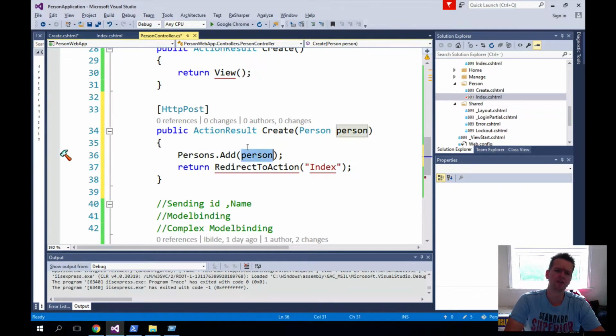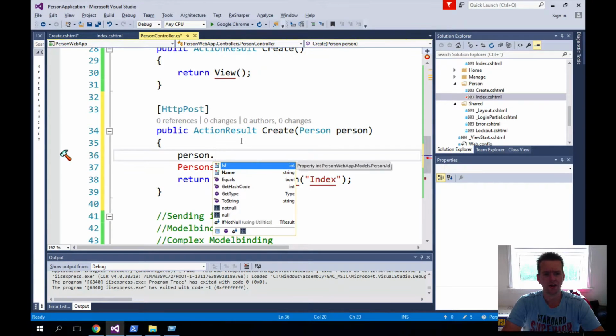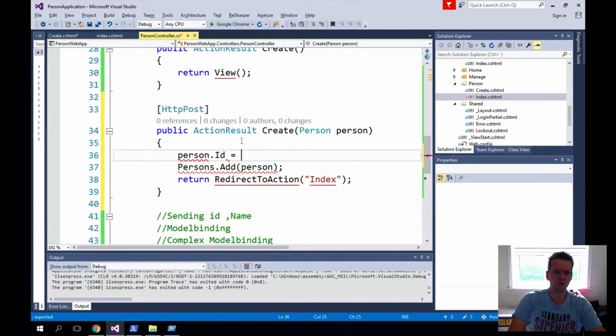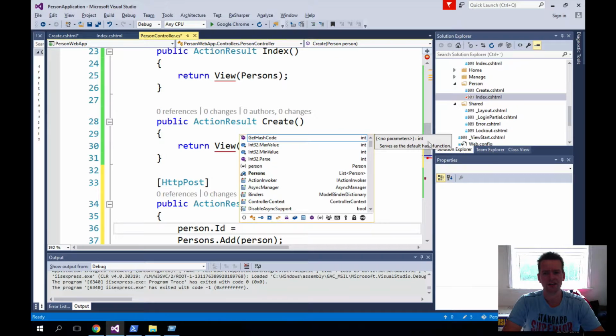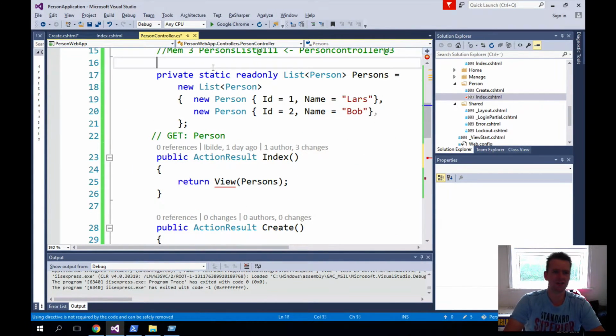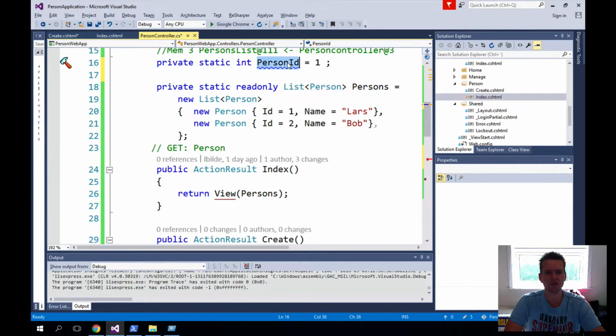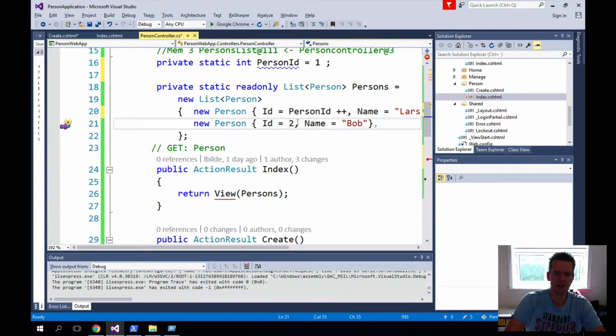We want to just add the person to the list. Actually, I want to do a bit more because I'm not sending in an ID, so we want to add an ID to the person when he comes in here. Let's say ID equals, and let's just make a static ID that can kind of count for us the entire setup. So just like we have a static class here, I'll just make a private static int person ID. It's going to start out with 1, and then we're going to use that down here, saying person ID plus plus.